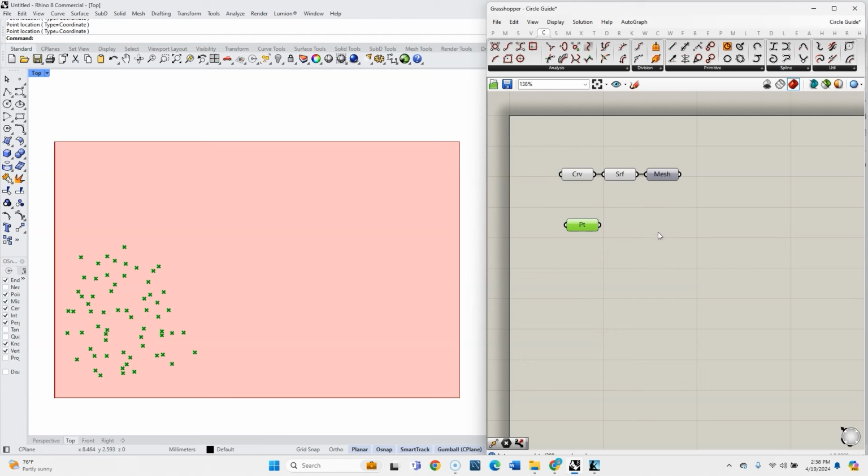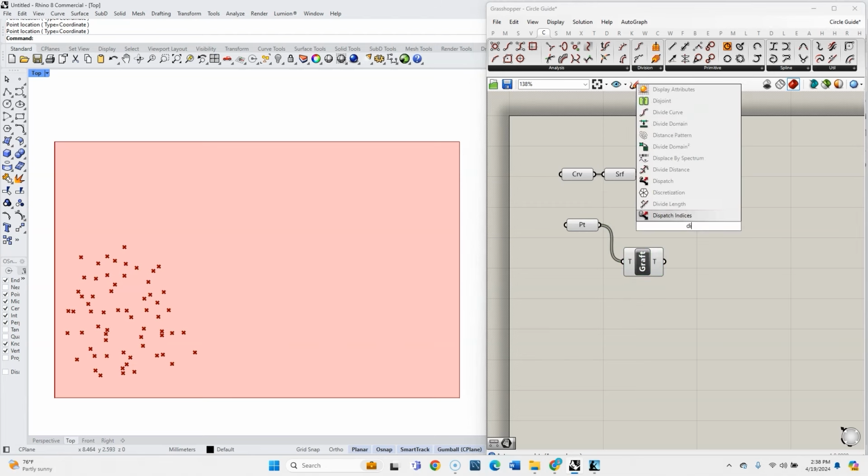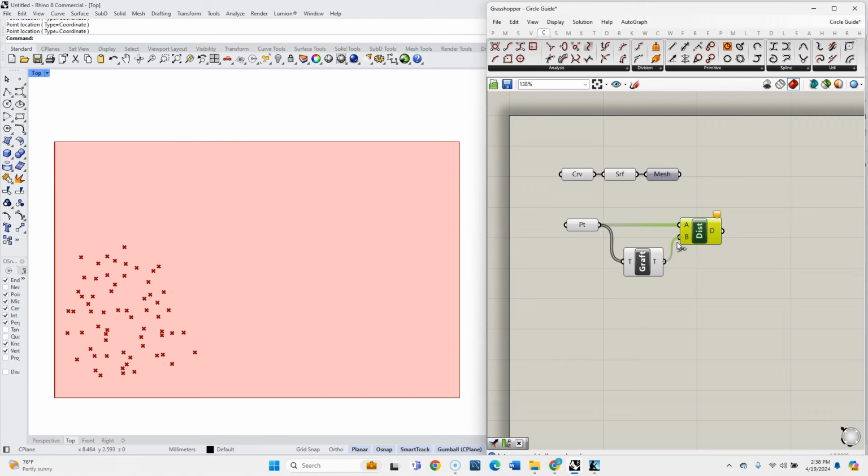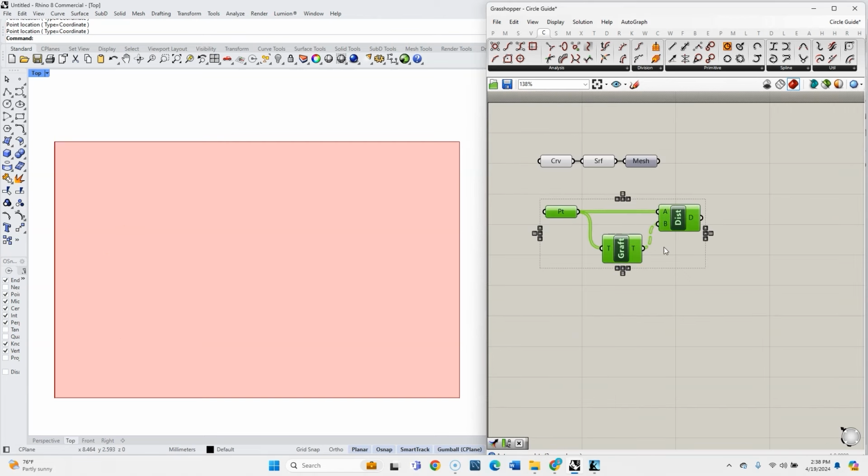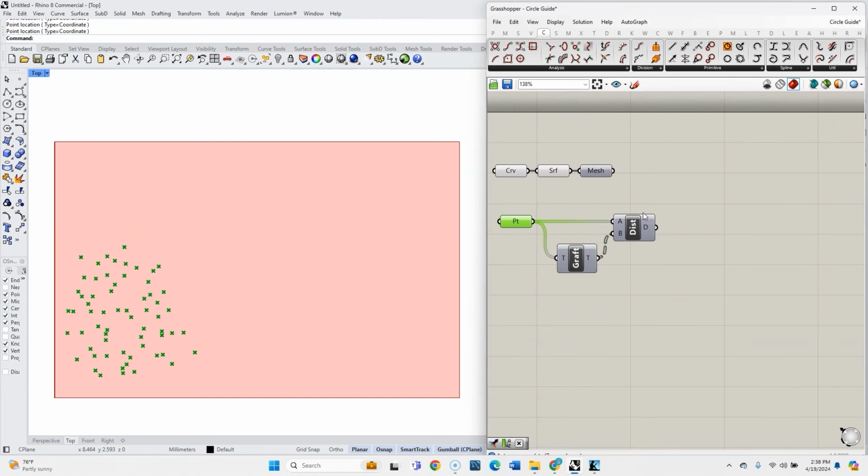Then let's find what the average distance is between 2 points. So we're going to look at each point, see what the distance is to its nearest neighbor, then we're going to take an average of all those distances. So I'm going to get a graph component, and then a distance component. Hide all these. Oh, we'll keep these for now.